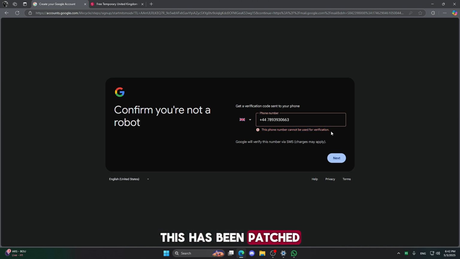This has been patched only in some countries, but for some countries it actually works. You need to try, like, Norway on VPN, and I'm sure you will pass this.